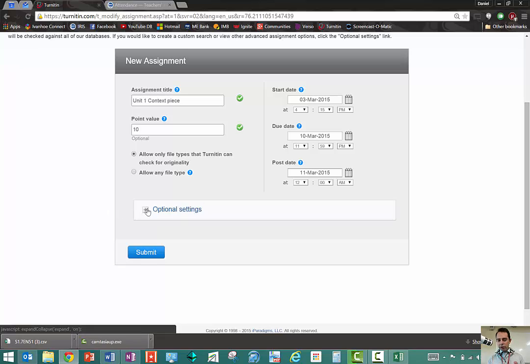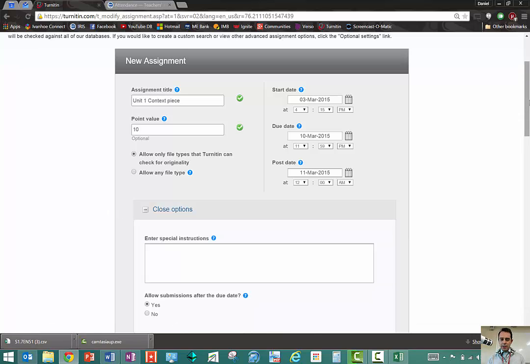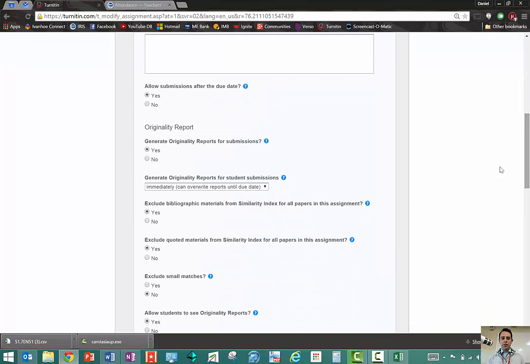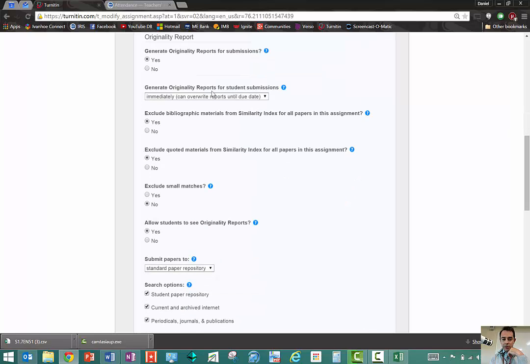Okay, it's worth going to optional settings. I'll show you this, and I'll show you why. So you can enter some special instructions. This will allow you to accept submissions after the due date if you want to do that. You want to generate an originality report for students. That'll tell them whether or not their work has been, or what percentage of their work has been plagiarised. Don't worry about that. I'd keep that a no.